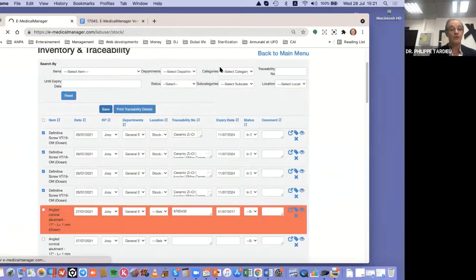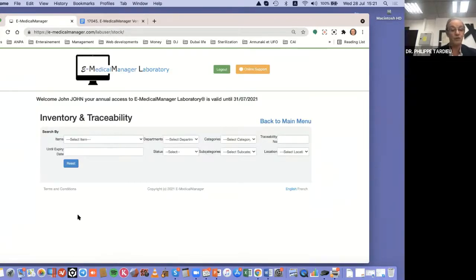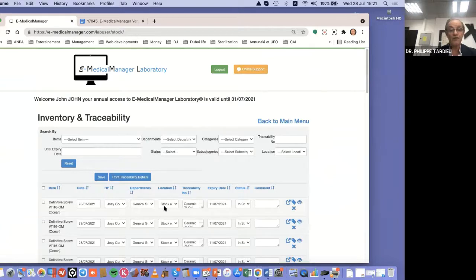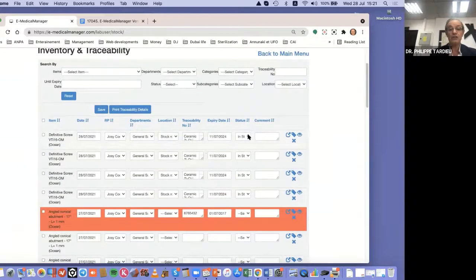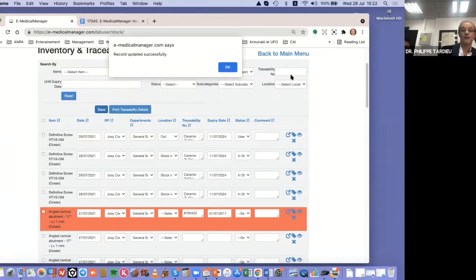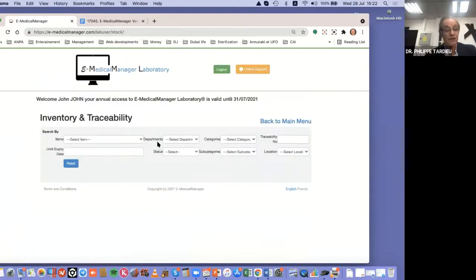Now, the next time I use one of these screws coming from the stockroom, I will change the status in the inventory from in stock to used. As long as it is used, it's not in stock, it is out, and I can save. Voila. Do you follow me for that? So you see, it's very simple.